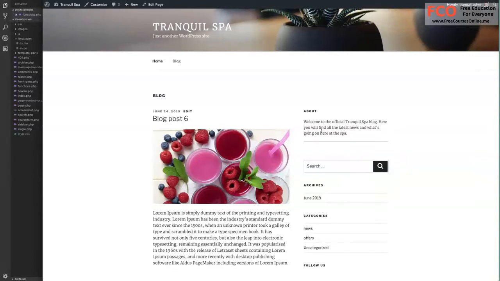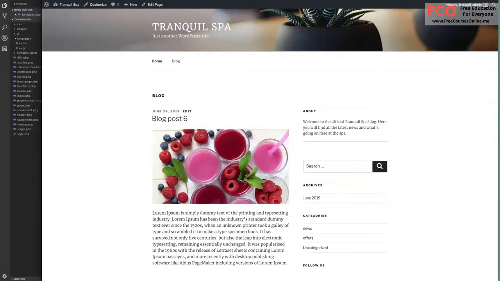We can create any type of website we want using WordPress, and this will allow us to create our Tranquil Spa website as we go through the course, along with giving you the skills and knowledge to build any type of WordPress website which you would like, whether that's for yourself, for a project, for a business, or for a client.